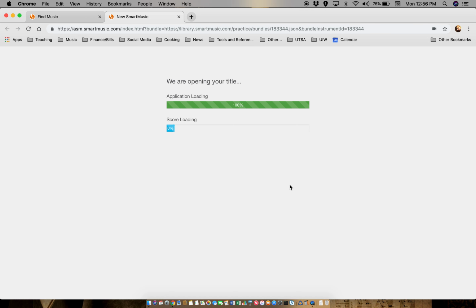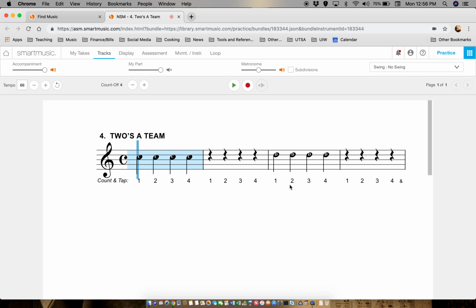That one's a neat one. Okay. And it'll open. And we have quarter notes. This is one thing I honestly don't like about Essential Elements is that they have the letter names in the note heads. But this is just for you to see how to go about assigning something. So Two's a Team. We can test students for, are they getting the right fingerings? It's very simple from one note to the next.